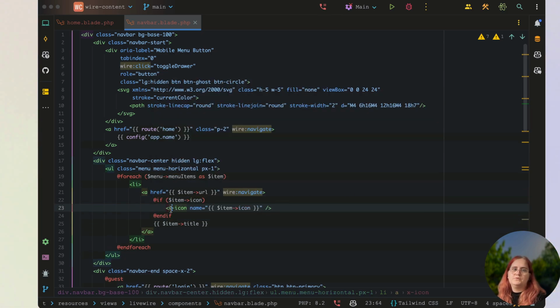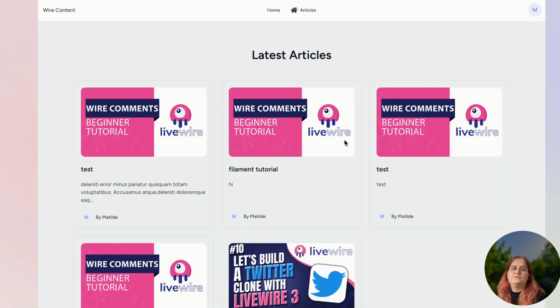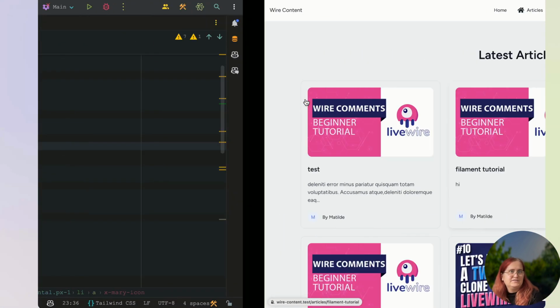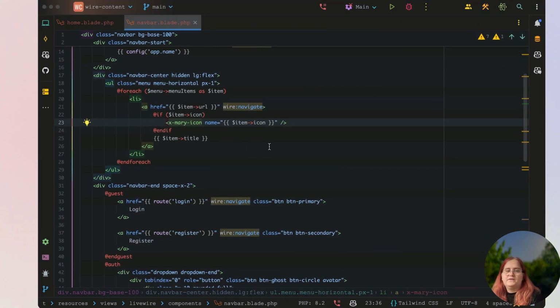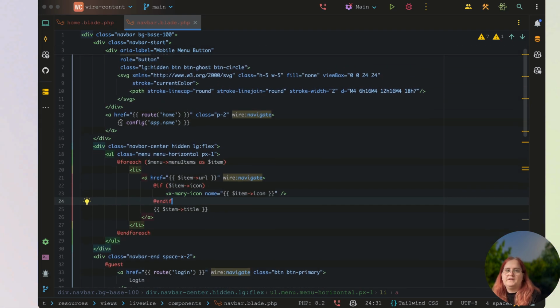And we want to make sure we use x-mary-icon. That should now allow us to have the articles icon here as well. Obviously that should not be the articles icon, but in this case we are now able to essentially set an icon, and that allows us to get a bit further with the application.